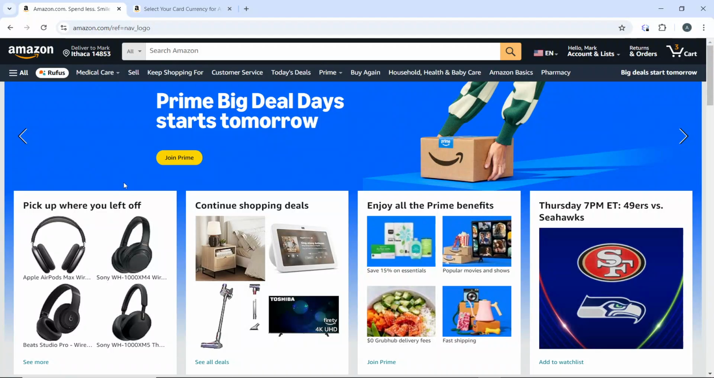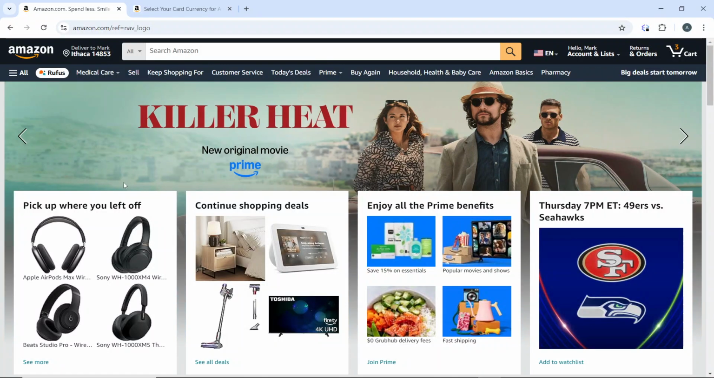Hello, in this tutorial, I'll show you how to check a gift card balance on Amazon. Here's how you check your gift card balance on Amazon web app. The first thing to do is to open your browser and visit amazon.com.